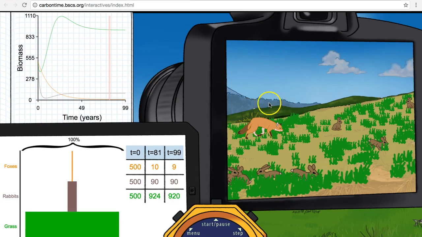On the right, the camera screen shows an active cartoon animation of the foxes, rabbits, and grass through time. In the lower left, there's a biomass pyramid that shows the same information, and the stopwatch in the middle gives you menu, start, pause, and step options.